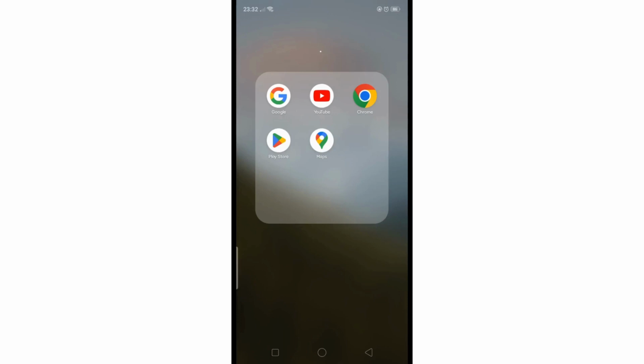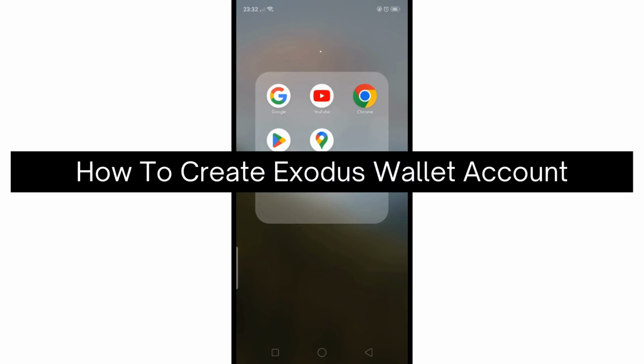Hey there, today I'm going to show you how to create an Exodus wallet account.